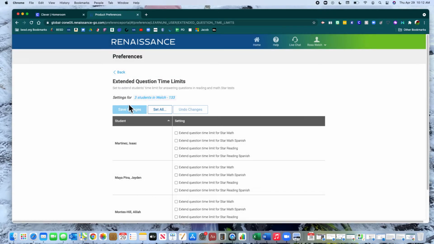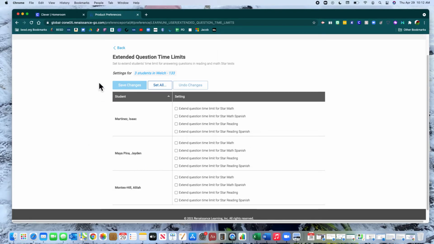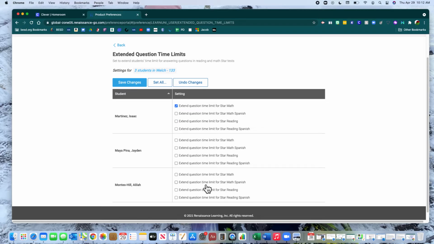Now it shows the settings for 3 students in your class. These 3 students pop up, and I'll go back and make sure this is removed as well. So we're going to extend question time limit for STAR Math and extend question time limit for STAR Reading. Since we're only administering the English versions of the STAR Math and Reading, these are the only accommodations that we would have access to. You could check both or just one, depending on your preference.